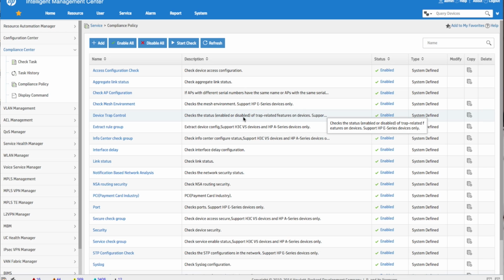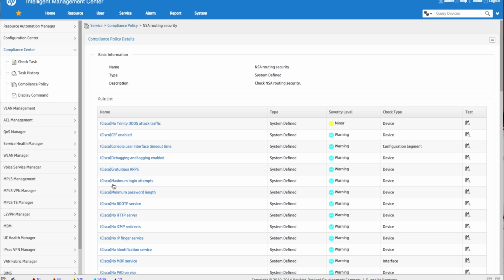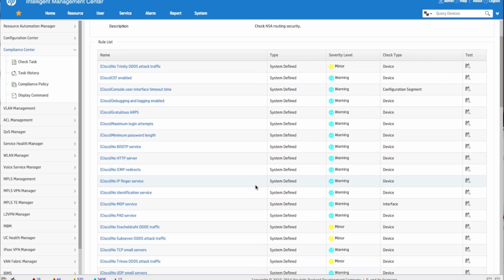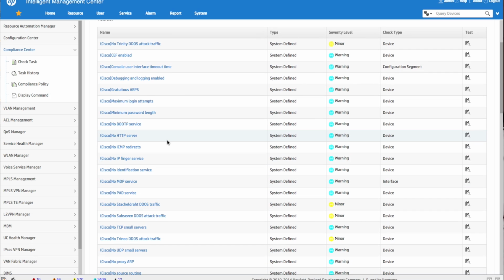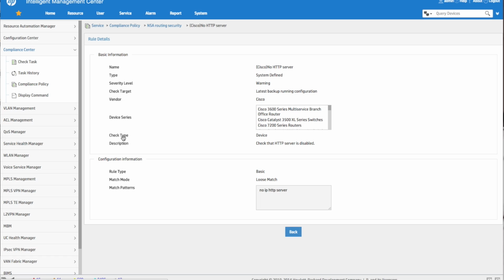So once you figure out what your policies are and how your devices should be configured, you can actually use the Compliance Center to identify when your devices creep out of that desired state. For instance, we've got the NSA security policy in here. These are a bunch of default rules that are in line with the NSA security policy. And we can say, let's look at this Cisco HTTP server. And this rule here will apply to all Cisco devices.